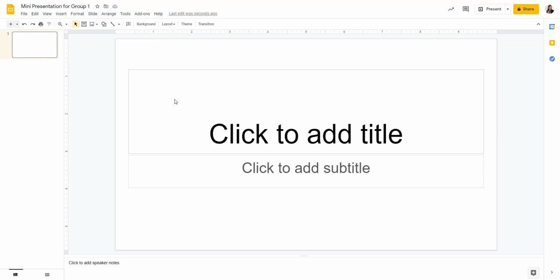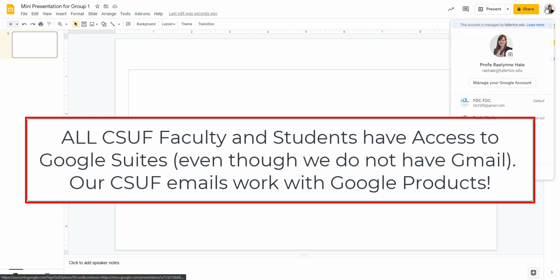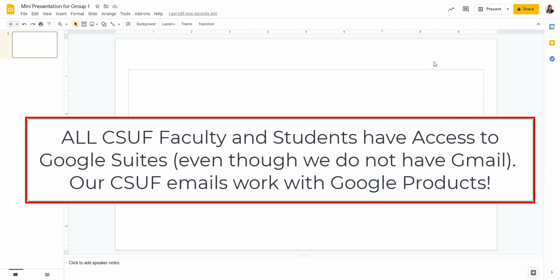A really important note about this as well is, even though we do not have Gmail as a campus, we do have Google Apps and access to Google Suite. So students' emails and our instructor emails at Cal State Fullerton are Google emails. They are compatible with Google. So if you notice here in the top right corner, I am logged in this Google account as Raylan Hale at fullerton.edu. So you can and should and have students use their CSUF emails only when accessing Google Docs and things, because we have that free access for them as a campus.